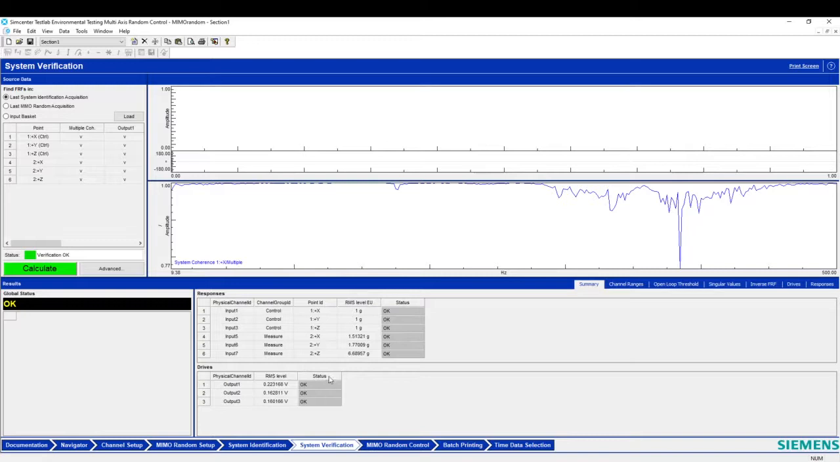Okay, so the status here is okay for all the shakers. Otherwise, a warning or error message could appear saying that the required power is higher than the capability of our shakers, and therefore you probably have to scale down your test specification.